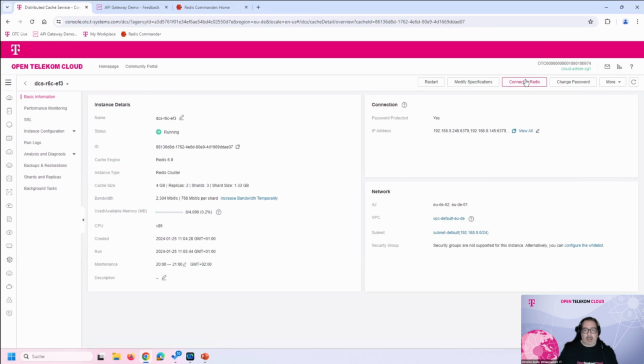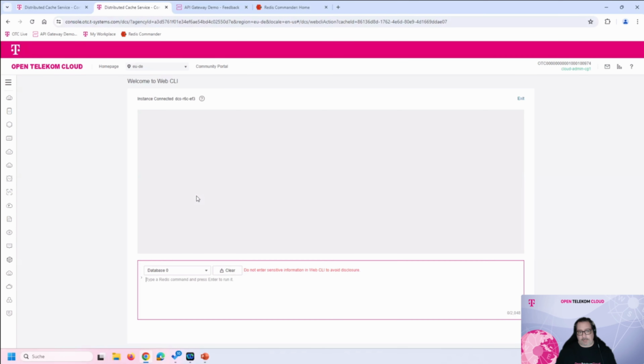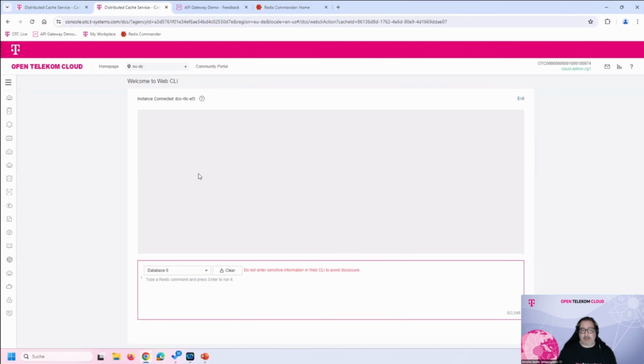What I'm using now is our inbuilt web command line. This web command line is similar to what you have seen in the Redis commander, which I used here. The great advantage of this web command line is that you don't need any application server or any system accessing the cache. This is very useful, especially when you have whitelisted the access to a cache, which you can do here.